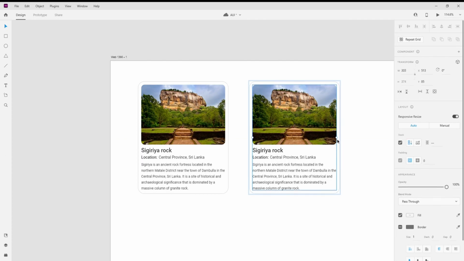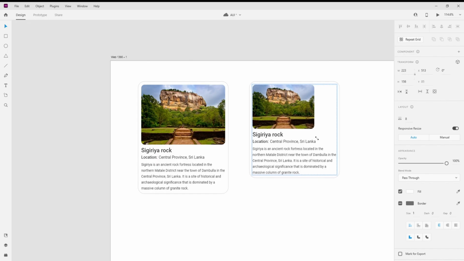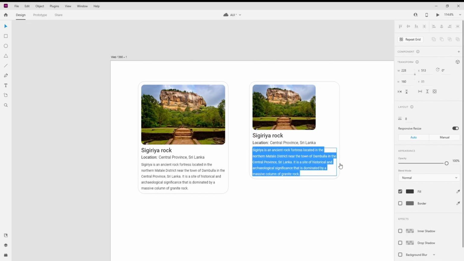Hi all, today I'm going to show you how to use stack and padding options in Adobe XD. Let's do a simple information card with an image, topic, and description.